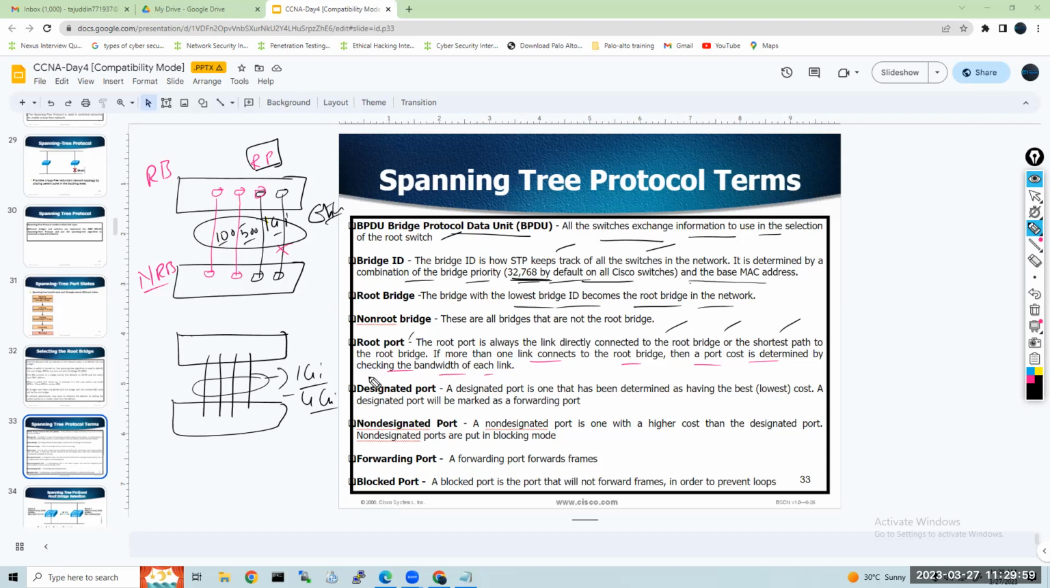So now what is a designated port? Designated port is the one which has the best, lowest cost. The lowest cost port will be marked as a forwarding port. Means this guy will become your DP, designated port. Non-designated port is the one which has the highest cost, and these guys will become your non-designated ports. Means they can't forward. Only this guy can forward because the cost is very less.